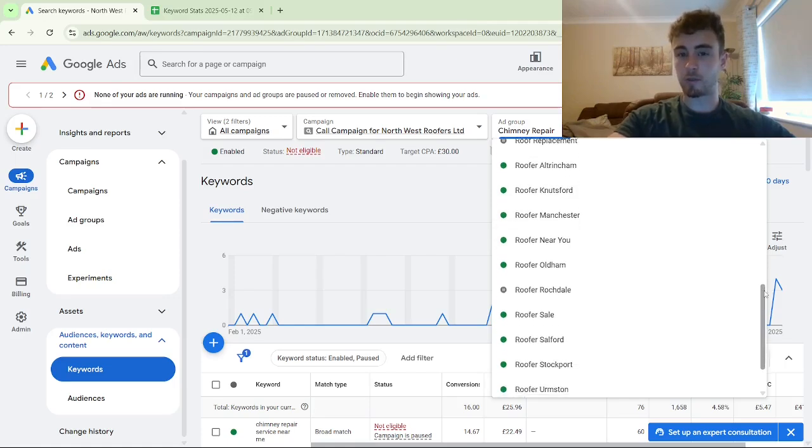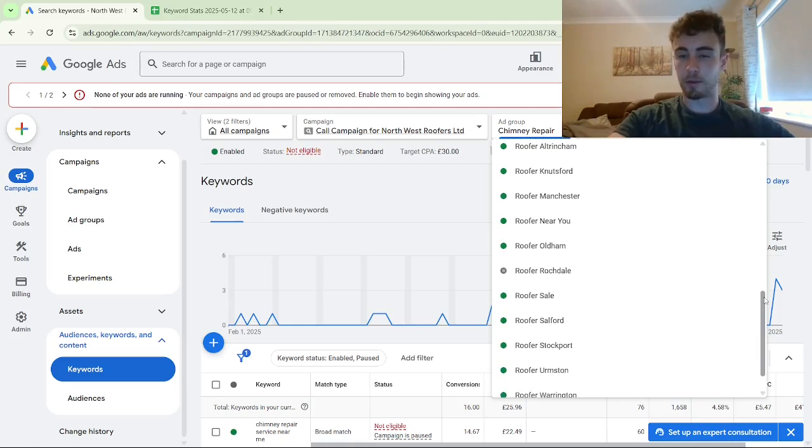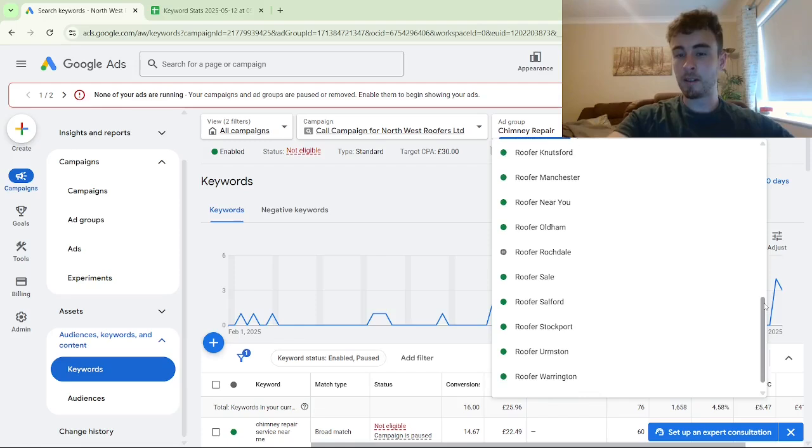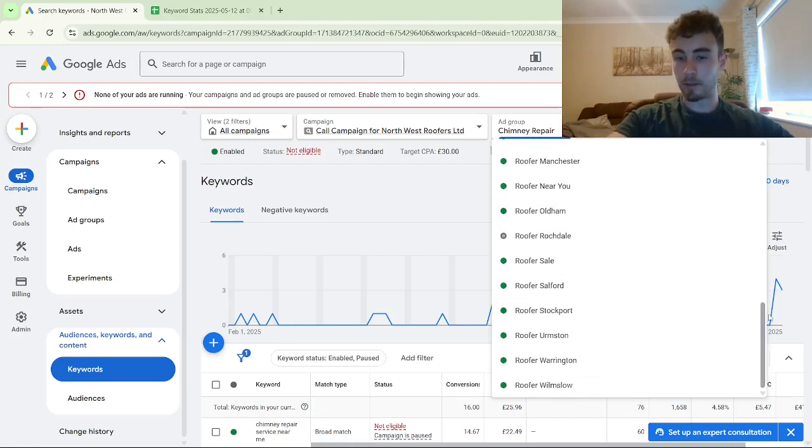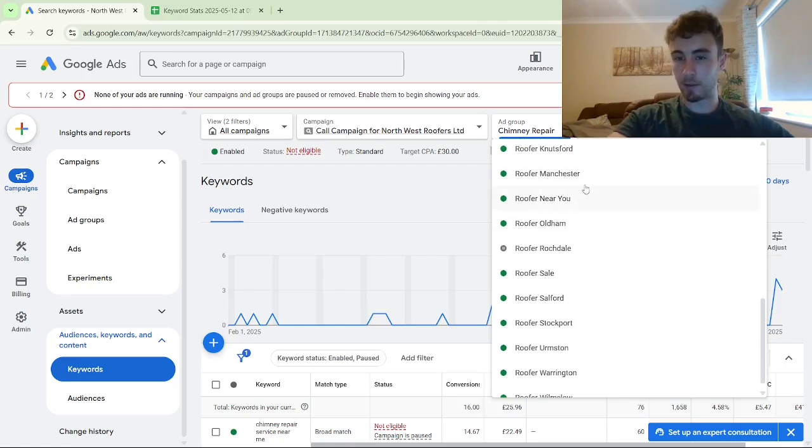And when somebody's looking for someone like a plumber or a landscaper or a roofer, for example, they might just be looking for a roofer in their specific area. So instead of just having the one roofer near you related ad group, we found that a lot of people look for a roofer in the specific area that we're based in. And we realized that if somebody searches for a roofer in their specific area and then sees an ad that says roofer in this area, then this ad is going to stand out a lot more than a generic ad that just says roofer near me.